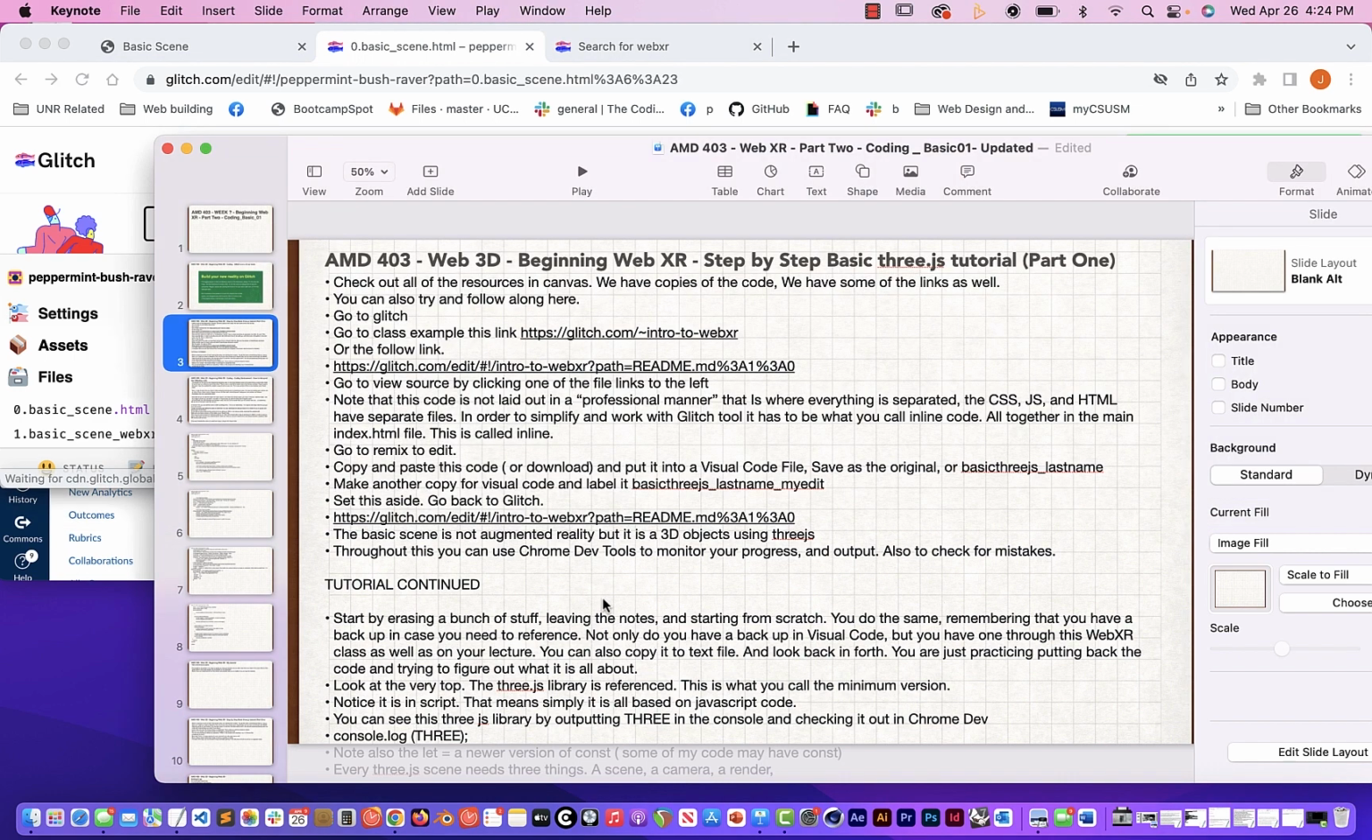So what do I do next? Let's see. Go to Rubix. Copy and paste this code. We already have this in the Visual Code file. Okay, we already have this in Visual Code. No, I'm sorry. We already have it zipped separately and downloaded.